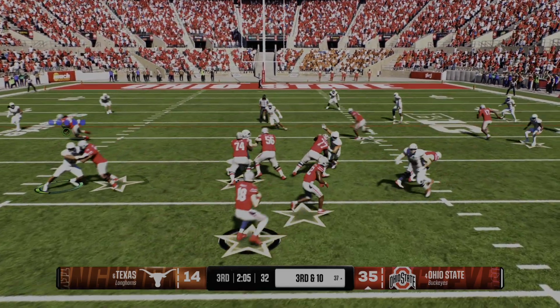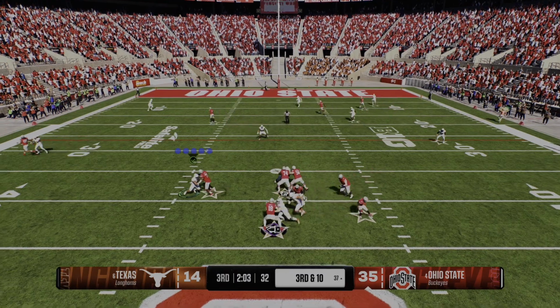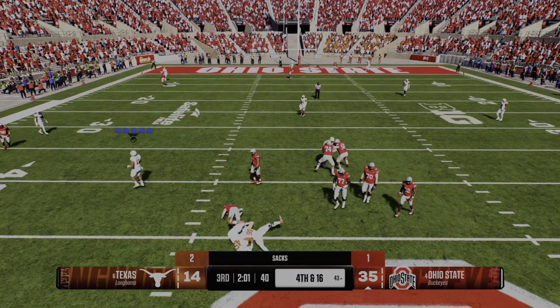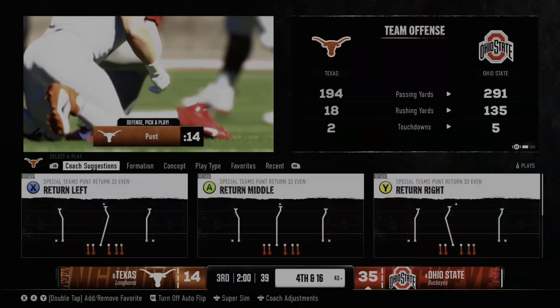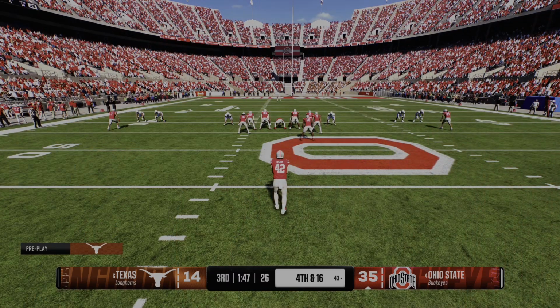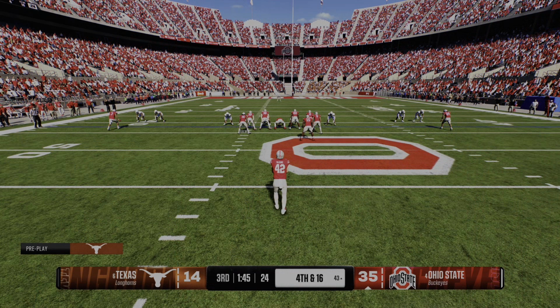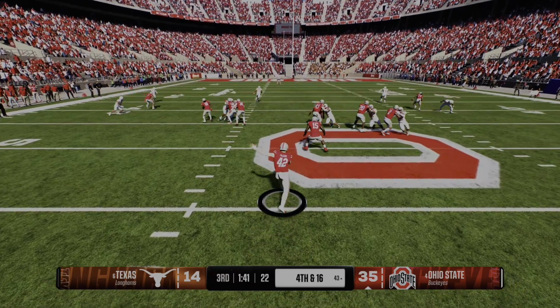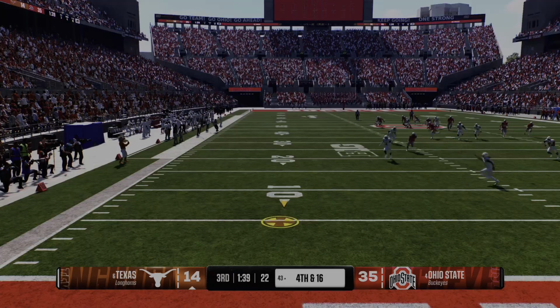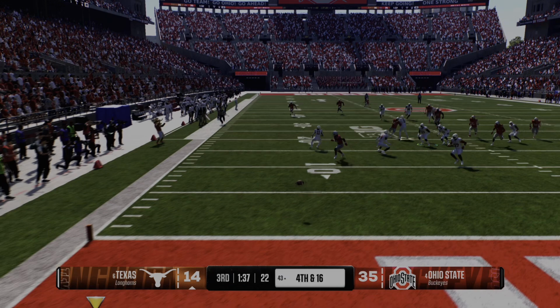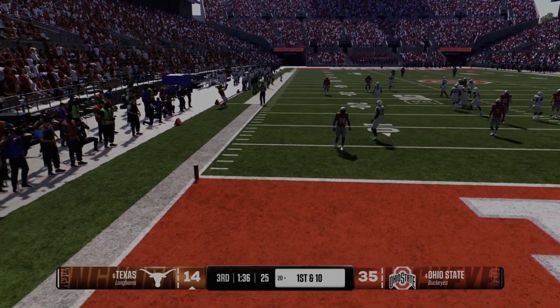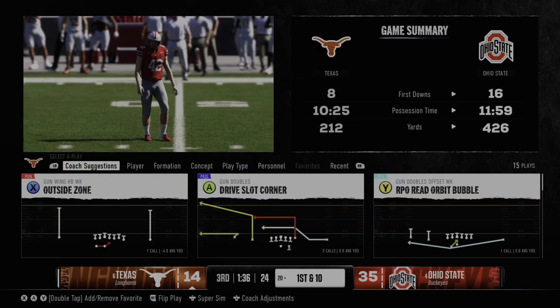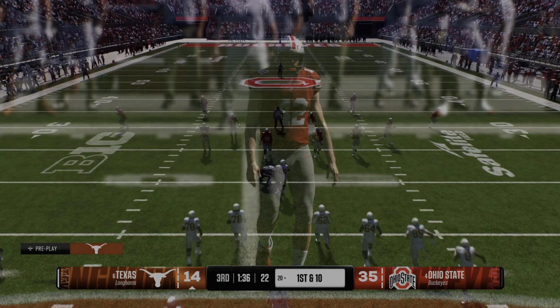To throw, it's Howard. The pocket breaking down. And the junior gets home, making a sack there. The defender did not bite on the fake at all. They were in pass rush mode the entire time. Now, kick it away here. Well, lands at the 5. It doesn't check up. Bounces into the end zone for a touchback.